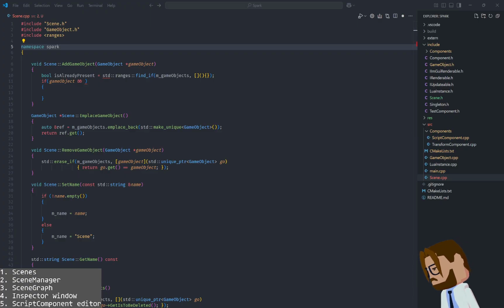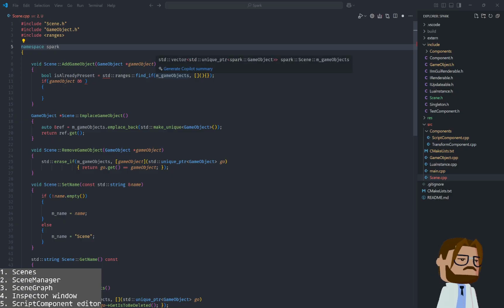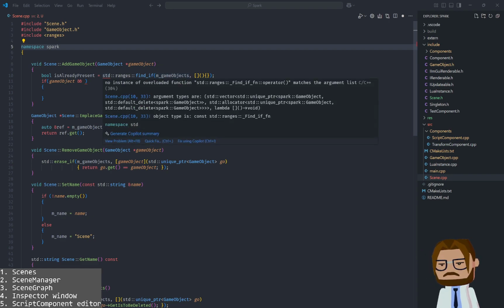Where is find if? Going to find. Should work, I feel like. No instance of that matches the argument list.